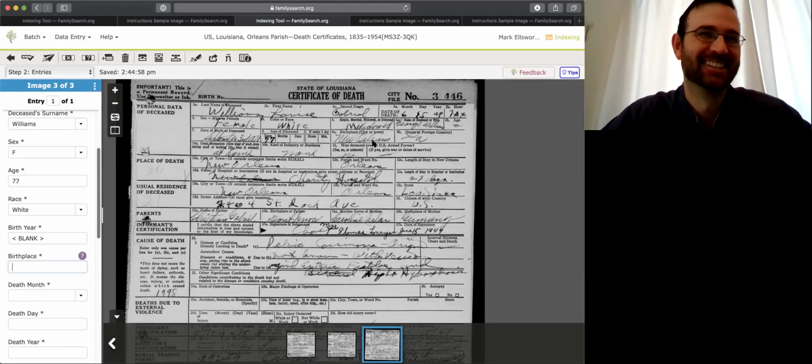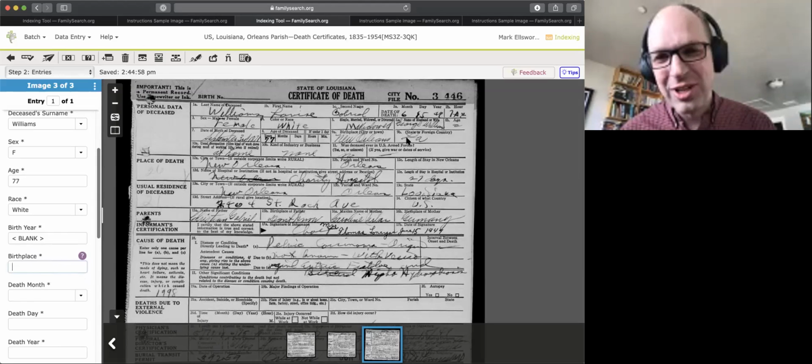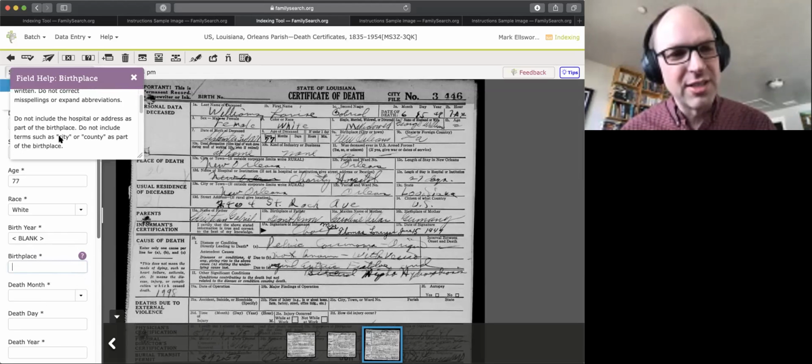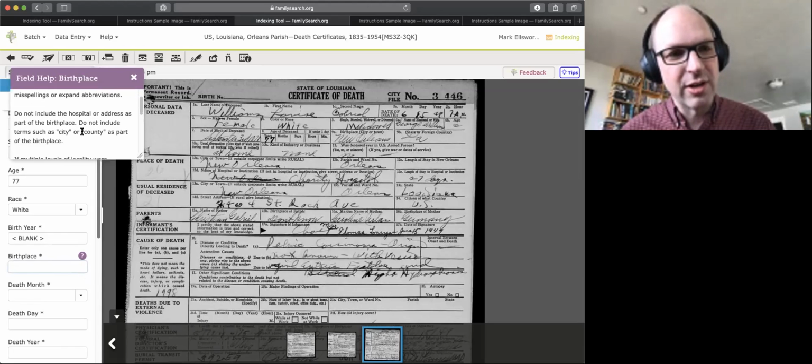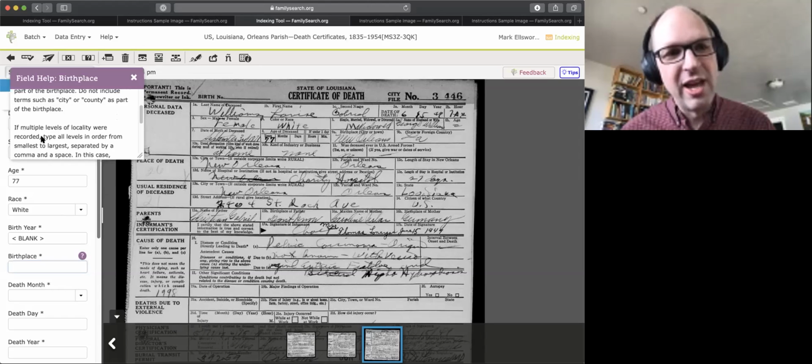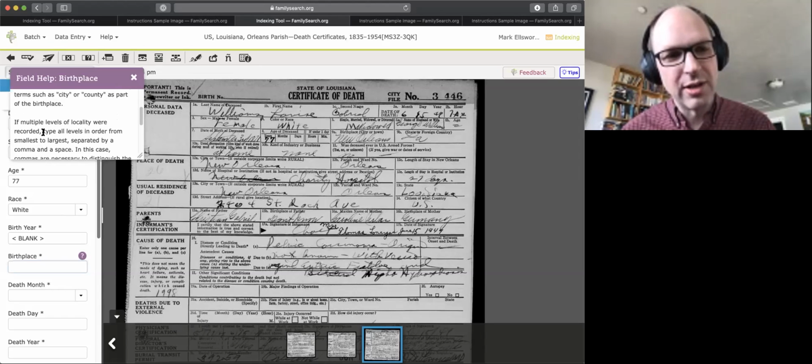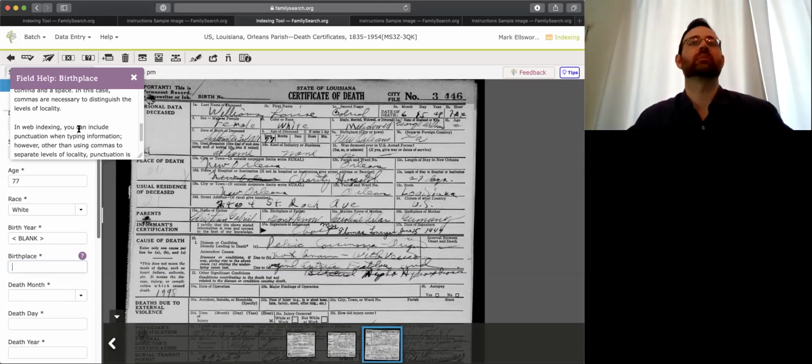Birthplace, that's right. New Orleans, Louisiana. So if we look here again, it'll say, type the birthplace as it was written. Do not correct misspellings. Do not include hospital. Do not include terms such as city, county. If multiple levels of locality were recorded, type all levels in order from smallest to largest, separated by a comma and a space. In this case, commas are necessary to distinguish the levels of locality.